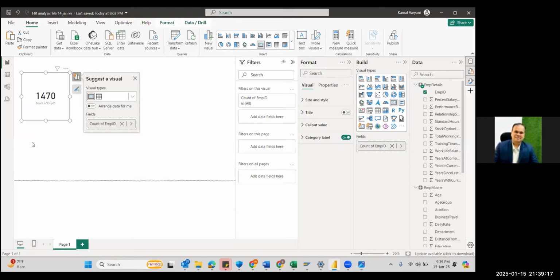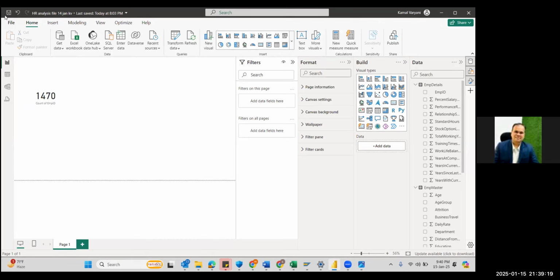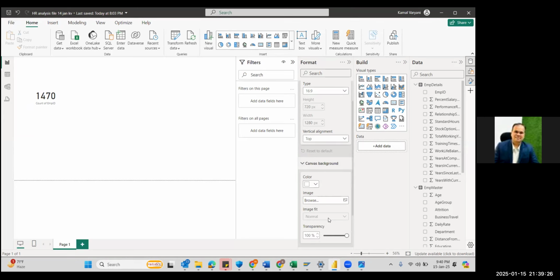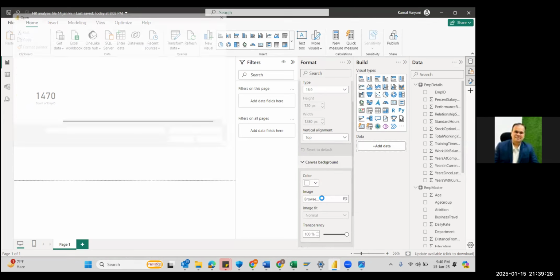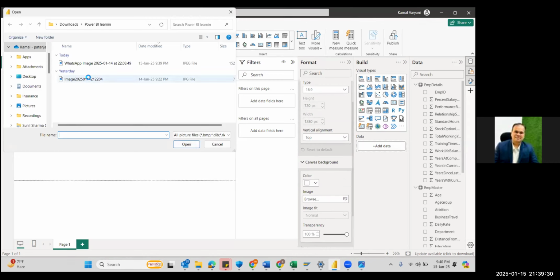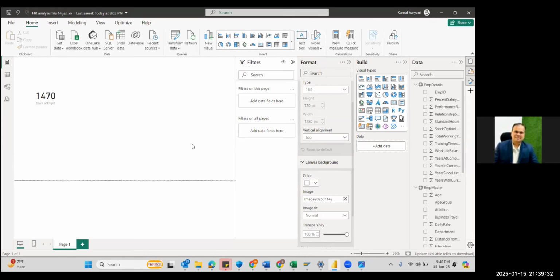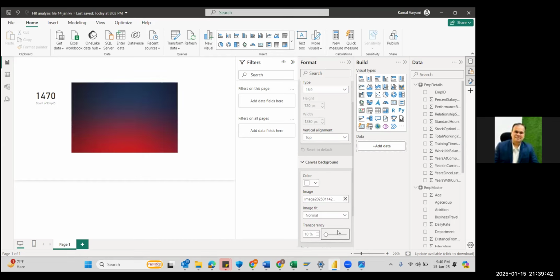You go to the canvas and click on canvas settings. Canvas background, there is an option of canvas background just below the settings. Yes, and browse for the image. Select that image and make the transparency 0. Yeah, transparency to 0.